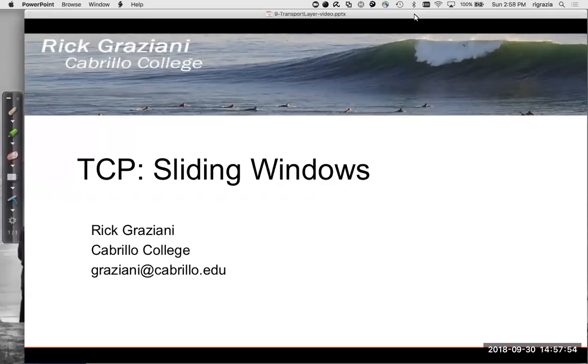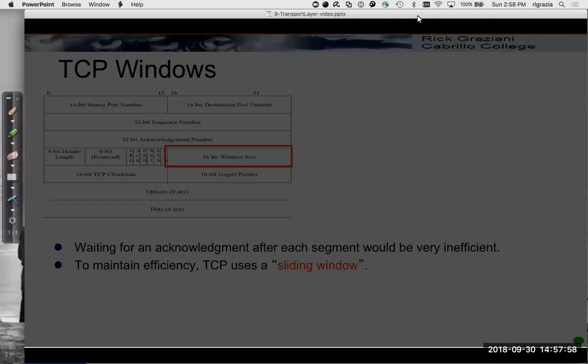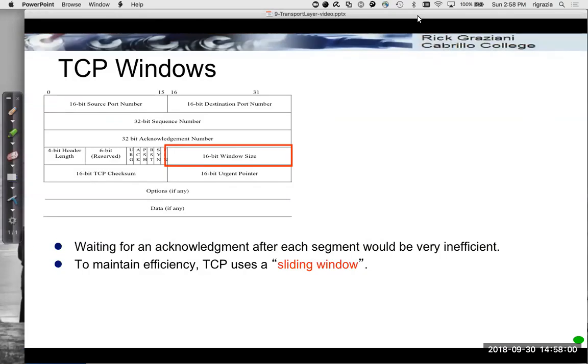Hi, in this video, I'll talk a little bit about TCP sliding windows. Waiting for an acknowledgement after each segment, as we saw in the video on TCP flow control and window sizes, would be very inefficient. So to maintain better efficiency, TCP uses something called a sliding window.